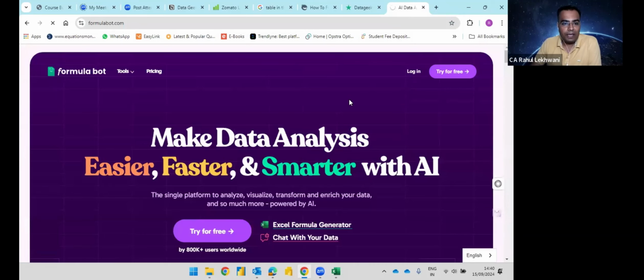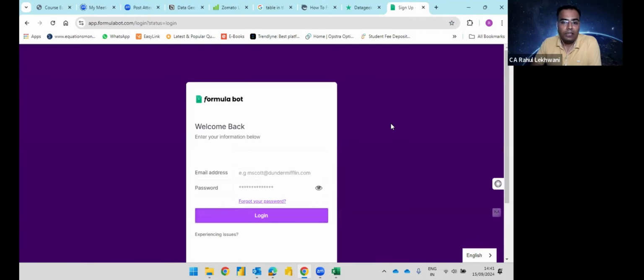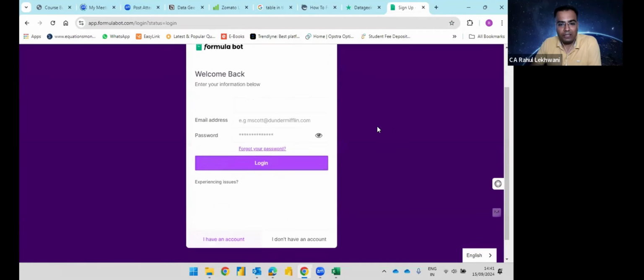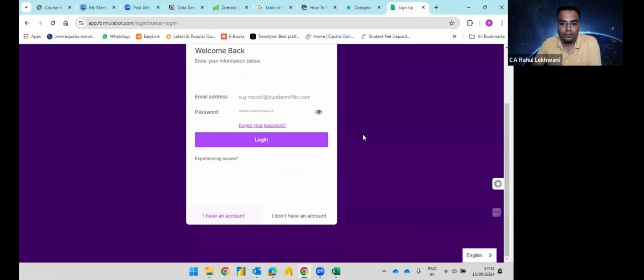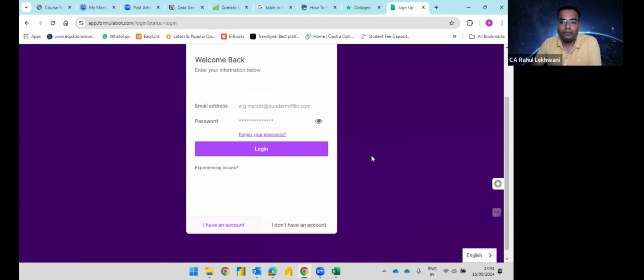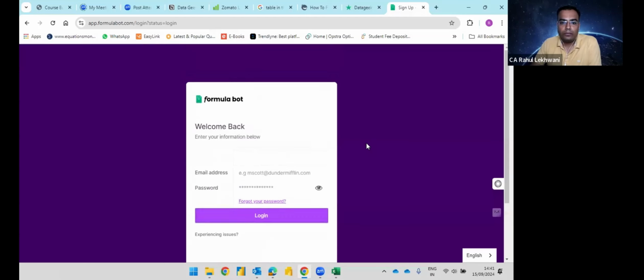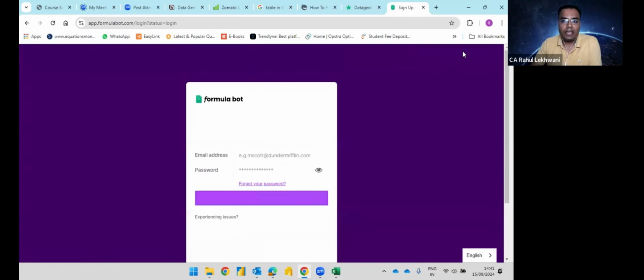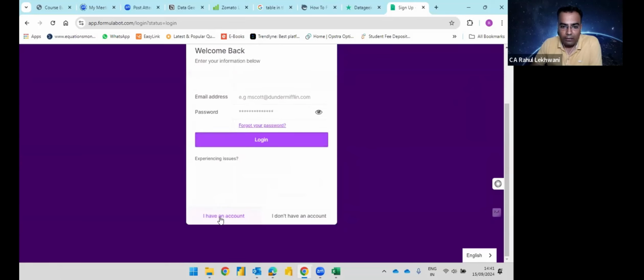Just go and create a basic login. It is free. Not completely free, sorry. It is paid, but the free version has a lot of features. Let me just register here. I don't want to sign up because I already have an account. It is asking me to log in. Let me just log in from my account.